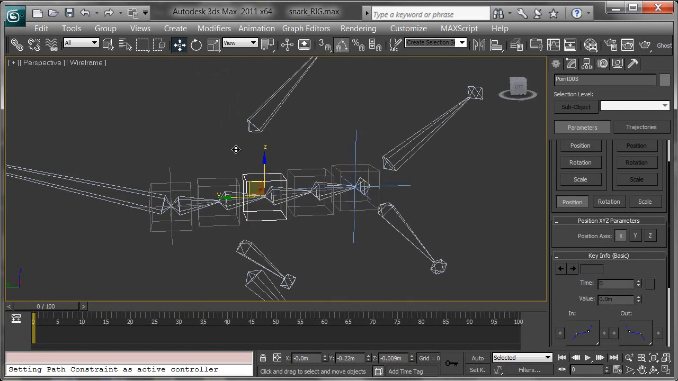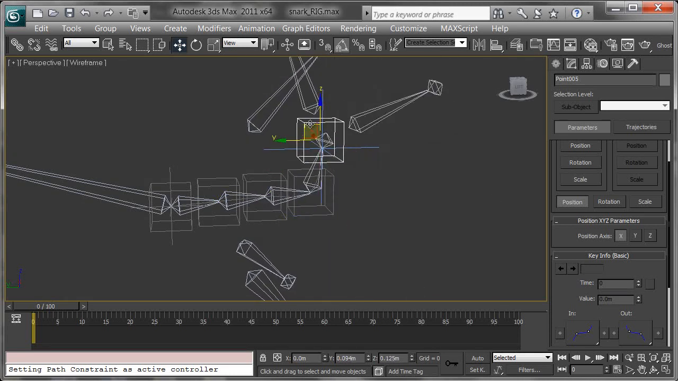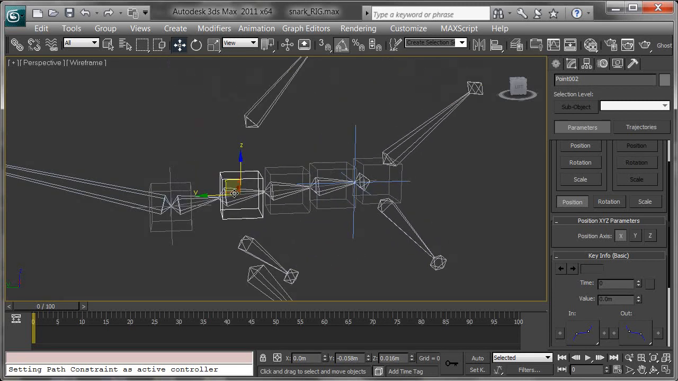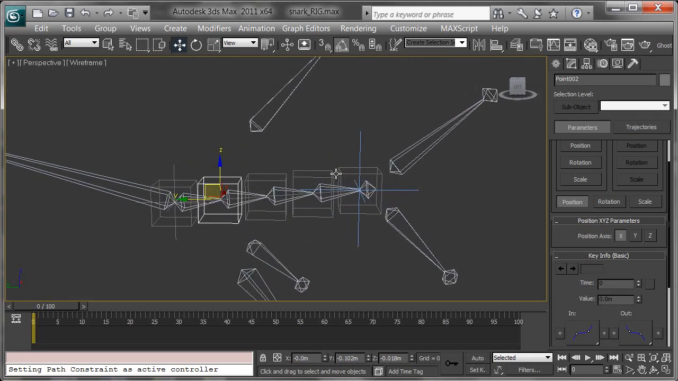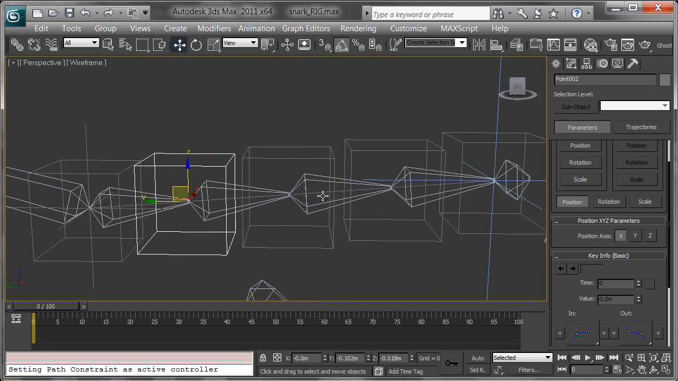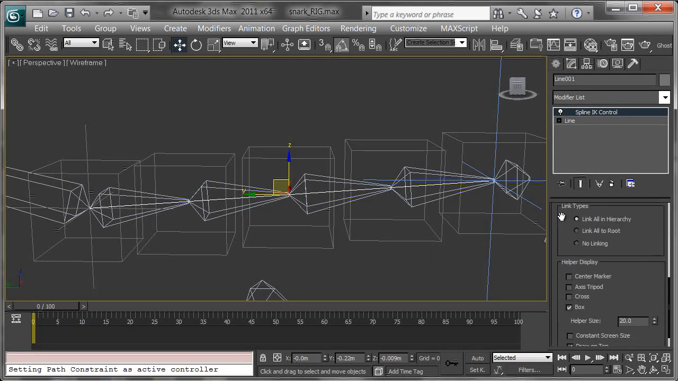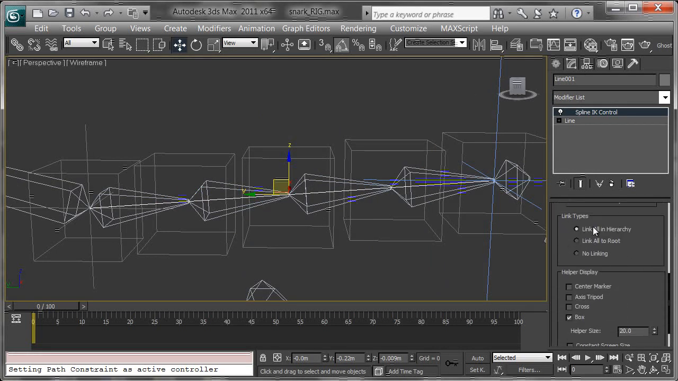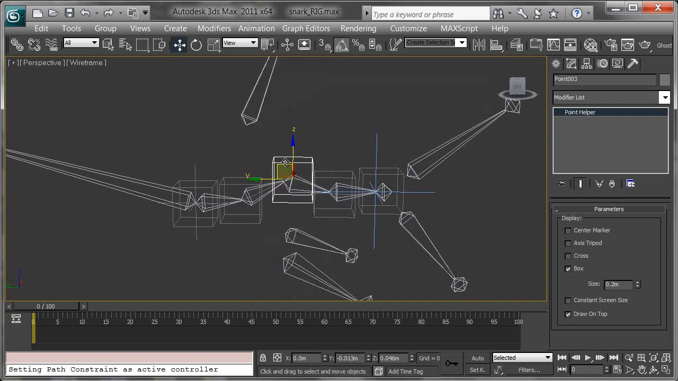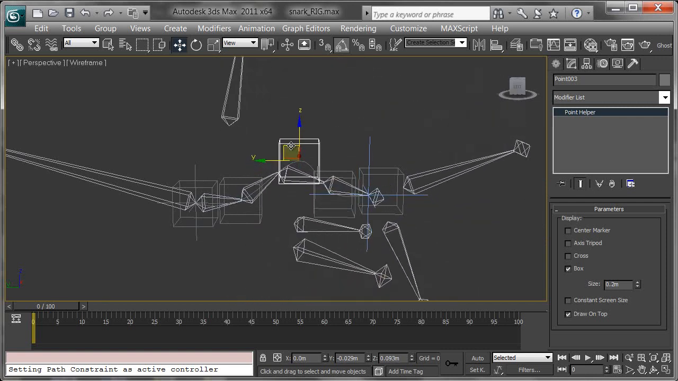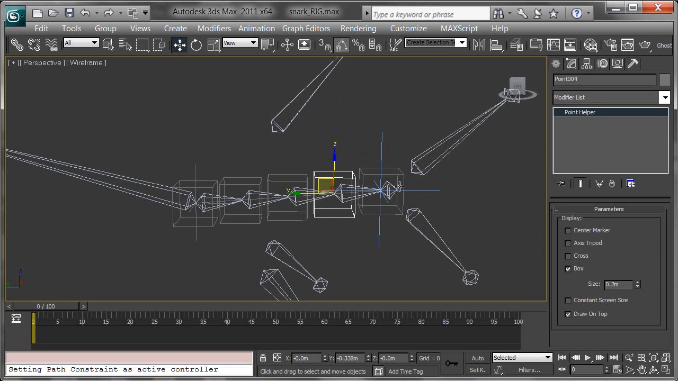So you can see that we get very different motion from the FK system that we had. And you'll notice that all of these are linked in a hierarchy running from the top right down to the bottom. If we want to change this, just click the line, go to the modify panel, and scroll down in the options, and you can change the link type. Right now they're all linked in the hierarchy, and we can do no linking. If I grab that, you'll see the difference. So we have a definitely different system of motion here as well.